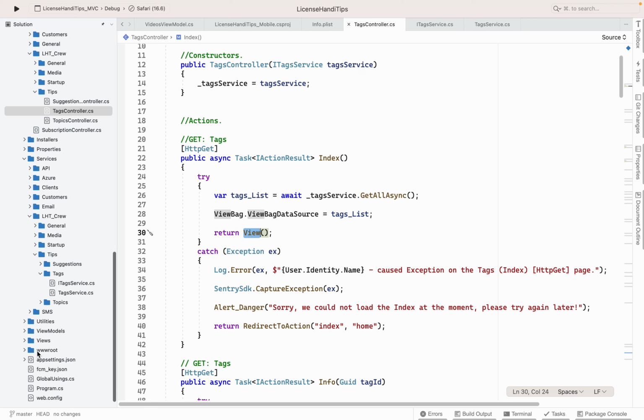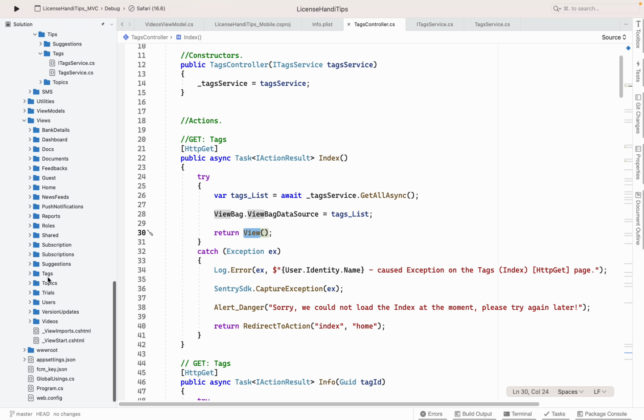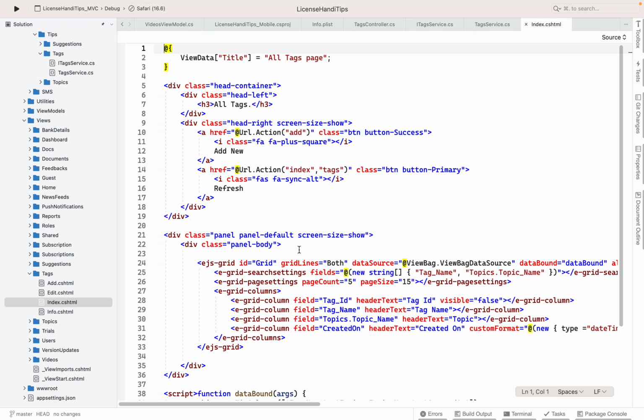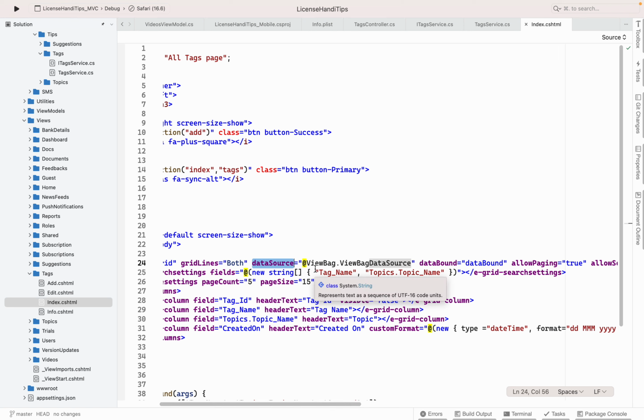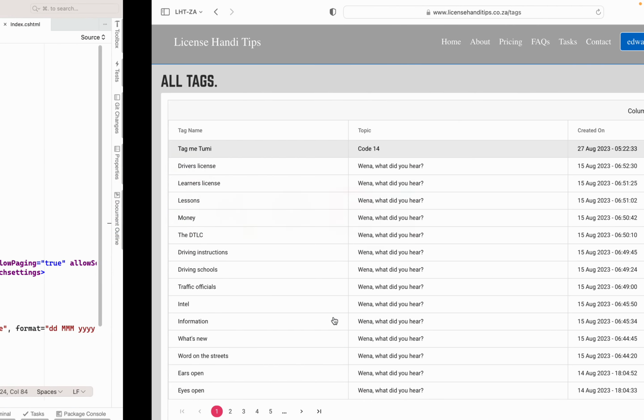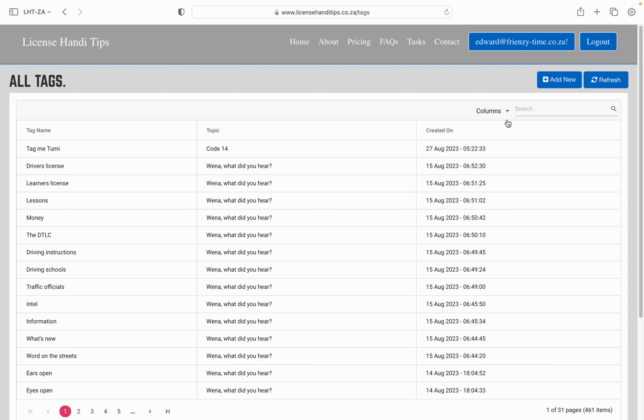If you go back to the Views folder, looking at the Tags index, you can see here the data source. That control needs a data source, and I'm saying I want you to go and get the ViewBag. The name of the ViewBag is the ViewBag data source. That's it, and then it will sort out everything. But you need to do extensive testing to ensure that you get the data like this. As you saw, I just added "tag me to me" as an additional tag on the system, and it was able to increment from 460 to now 461. I can do that again.